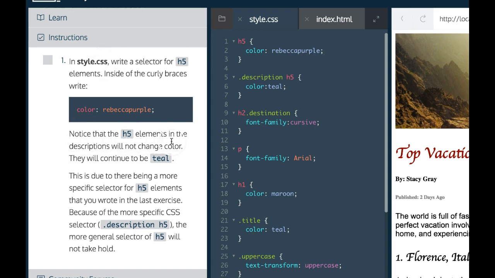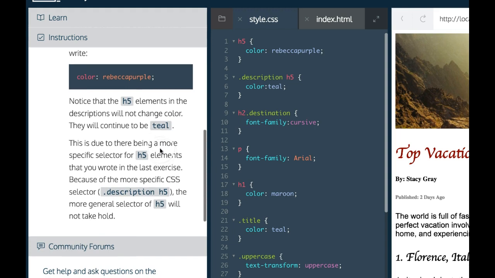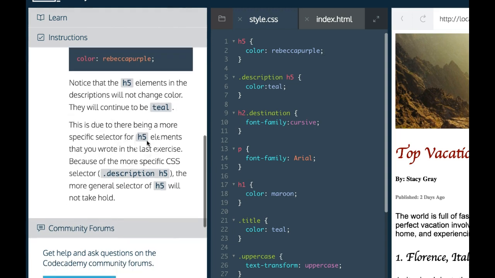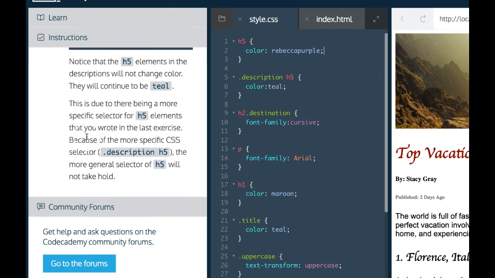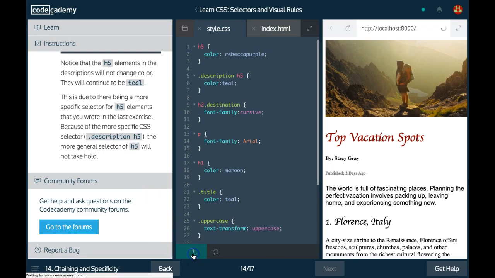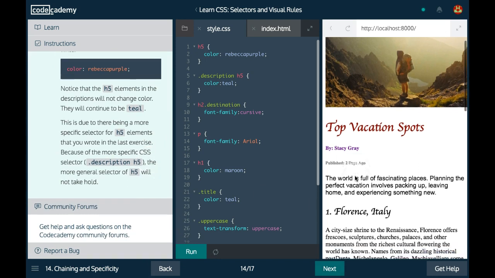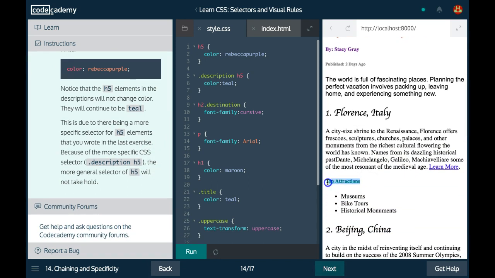Notice that the H5 elements in the description will not change color. They will continue to be teal. This is due to there being a more specific selector for H5 elements that you wrote in the last exercise. So let's try this. Run that. We passed. And as you guys can see, it's still teal.